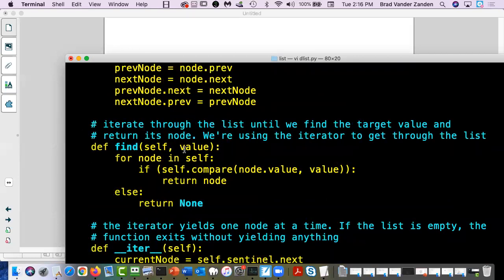So I want to determine if any node in this list contains this value. So for node in self. So notice I'm iterating through my dlist, but not using the next pointer. Instead, I'm using a for loop, and I call my compare function by passing it the node's value and the value I'm comparing. If it returns true, I return the node.